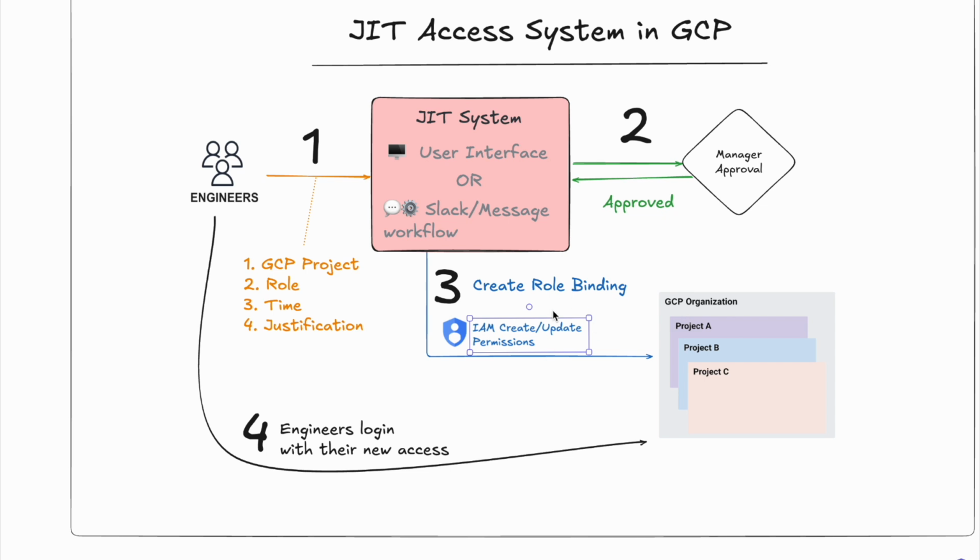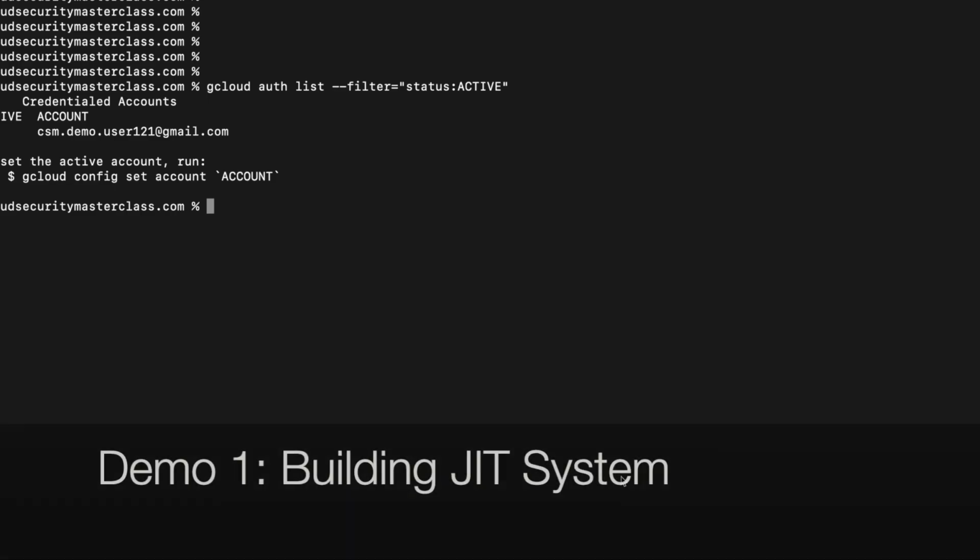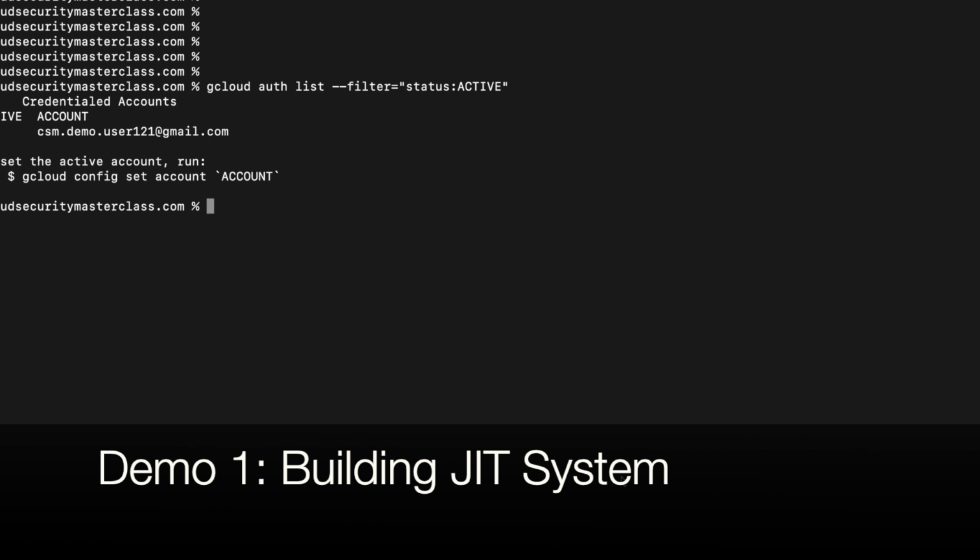Once the bindings are created, the user can now log in to the GCP console and see the project and permissions they were granted by that particular role, all in a very secure and time-limited way. Now let me show you a demo of how this JIT system can be created using Python code. All right, now let's take a look at the actual demo of how this JIT system works in GCP.